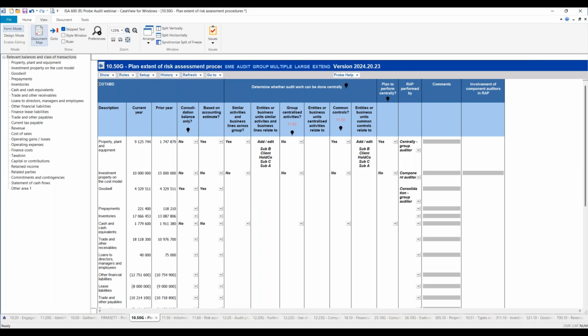Right, so this then is the document 1050G, the planning of the extent of the risk assessment procedure. So yes, we are determining who's going to help us with the risk assessment procedures, and then also basically saying who do we think are going to probably be doing the field work. So those two are kind of linked to each other, but don't worry, you can obviously change it later on if you learn new information.